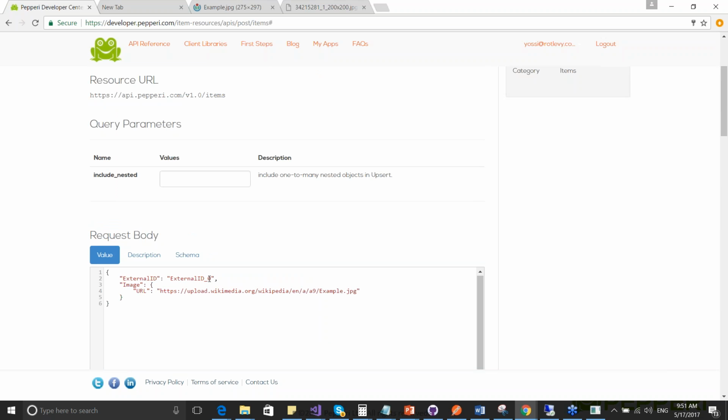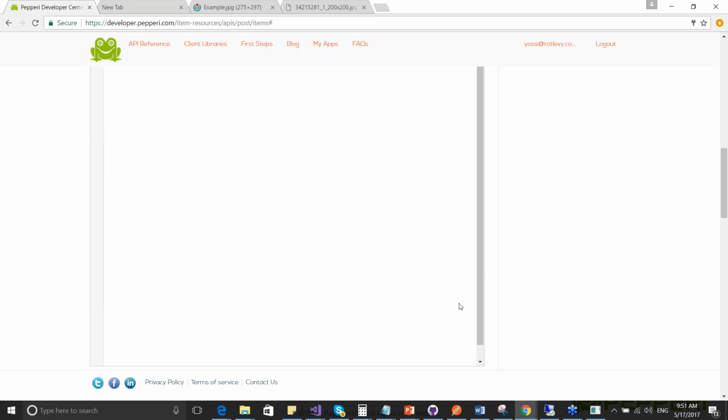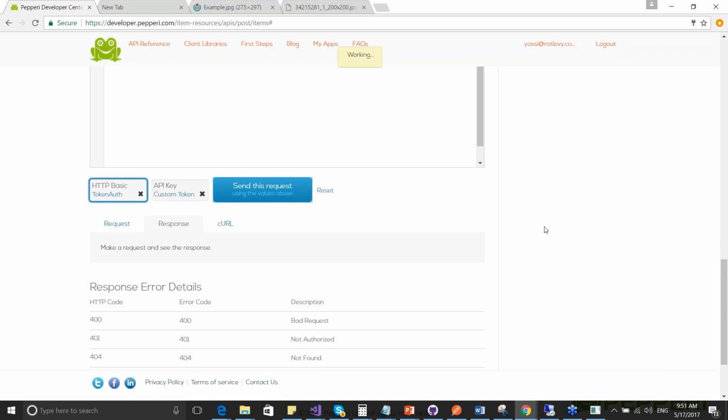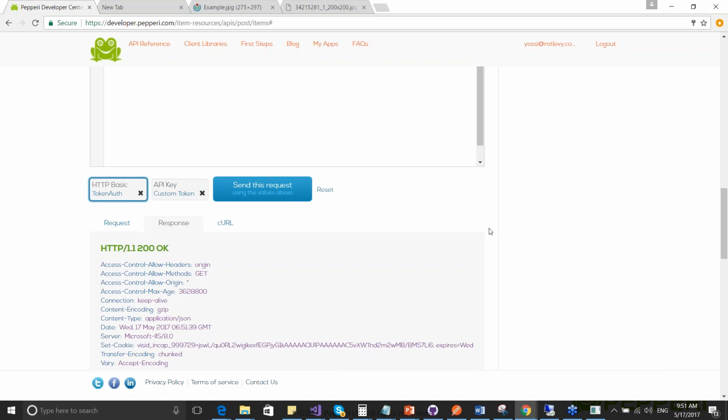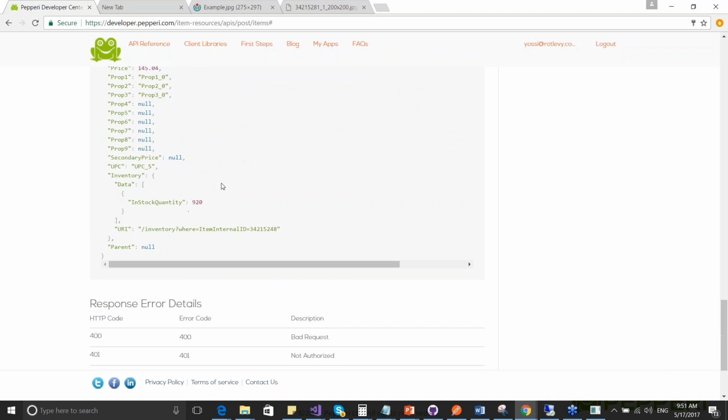So I think this image is already uploaded to this item. If I change it now to a different item, change it to item 5, you'll see it change. And you can upload all the images in the same way. See, now you see them.